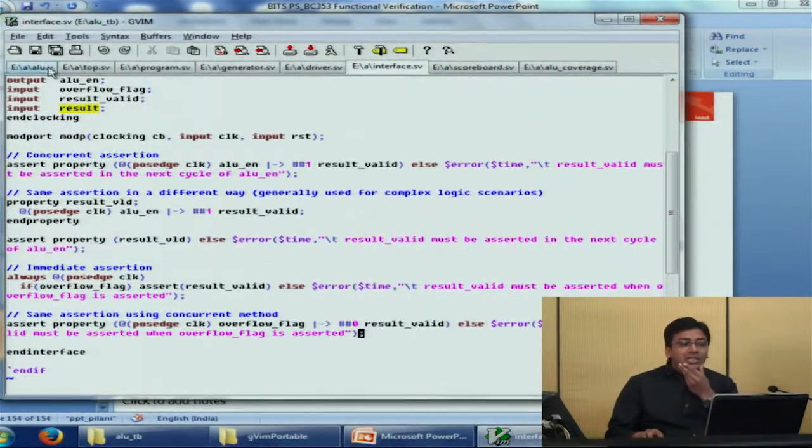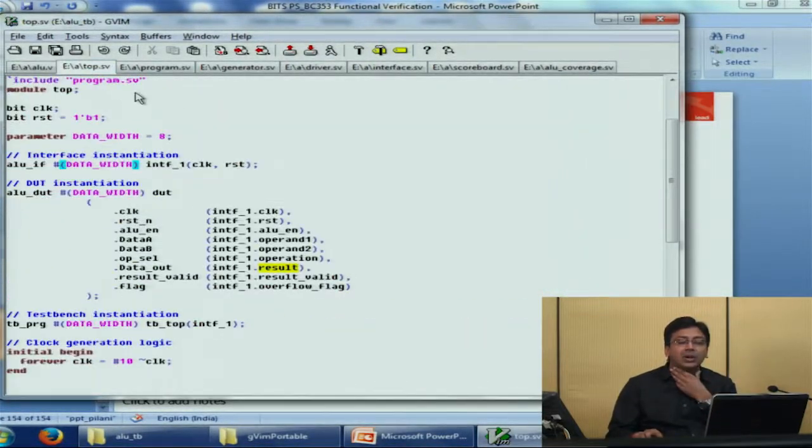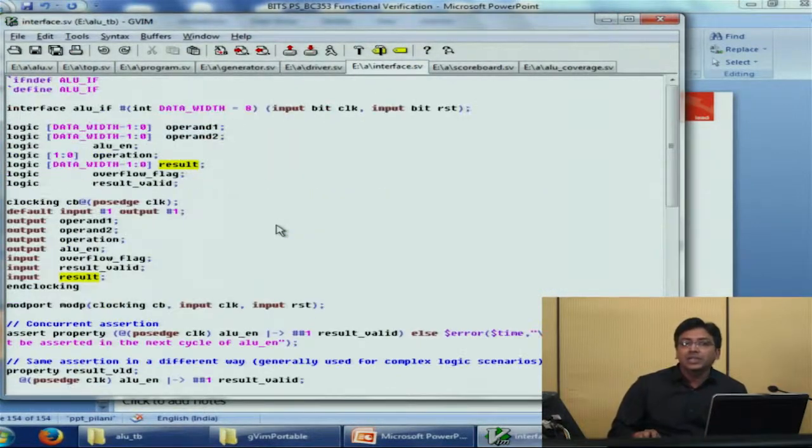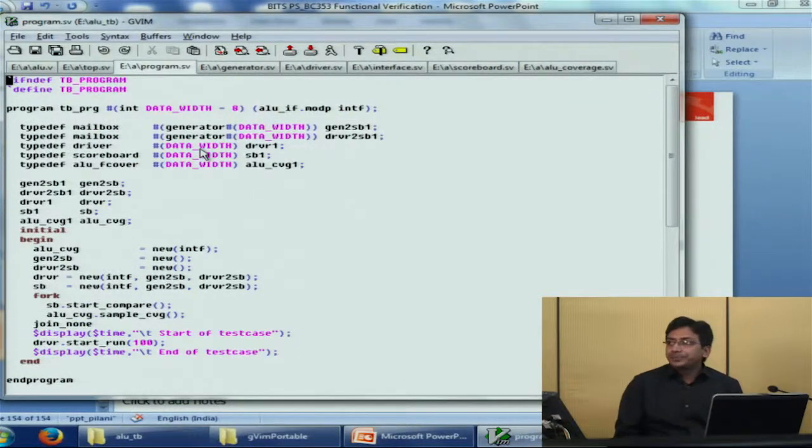So till now what we have seen is the DUT, and how the DUT, the interface and the TB get instantiated in the top level module of the environment. We have seen the coding of the interface. Now let's check the top level module of the test bench.